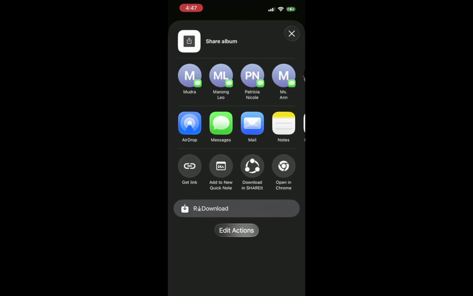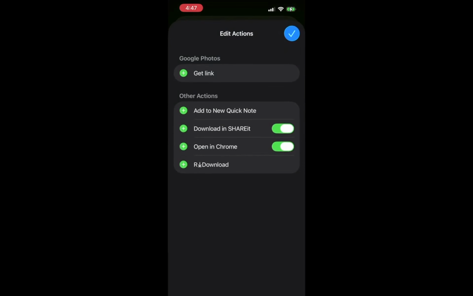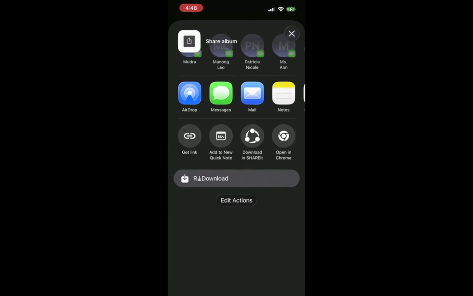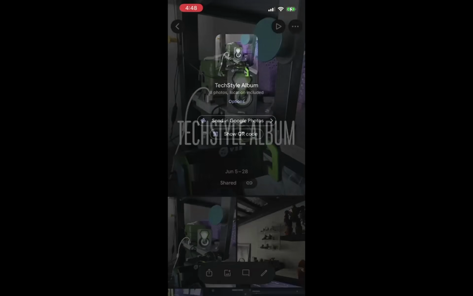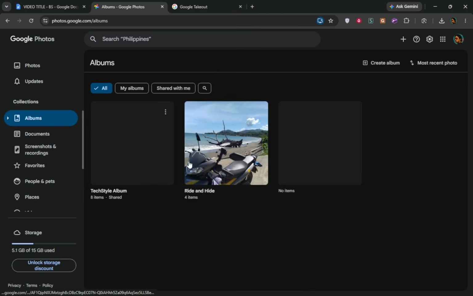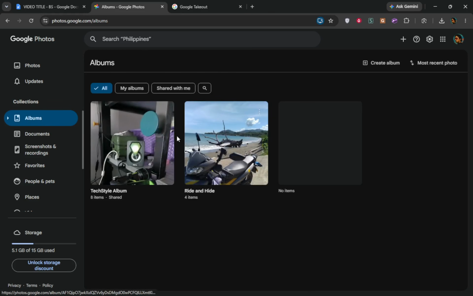Now, if you are on a computer, go to Google Photos and sign in. Signing in is necessary to access your albums. Once you're in, look for albums in the left sidebar of the interface. Clicking on this will show you all your albums similar to the mobile app. It's important to have a clear view of your albums as this helps in locating the one you want to share with ease. Open the album you wish to share.